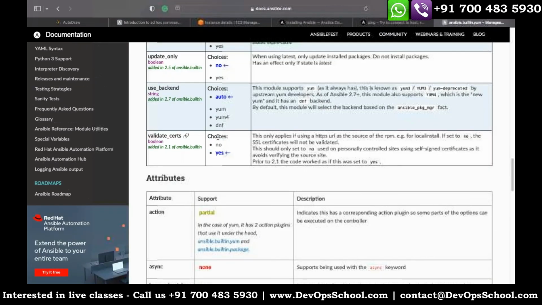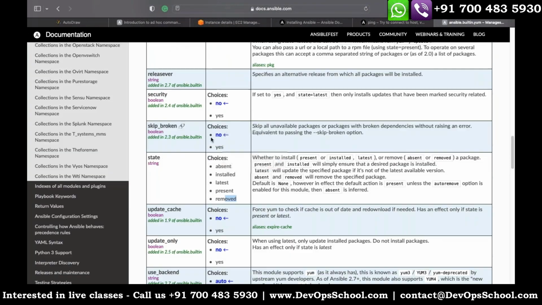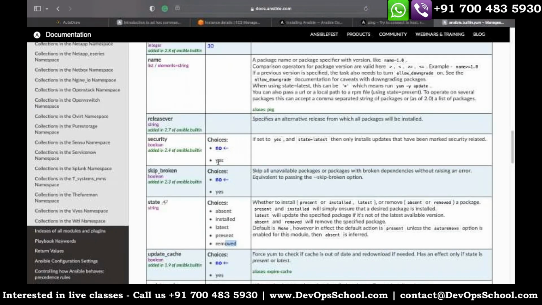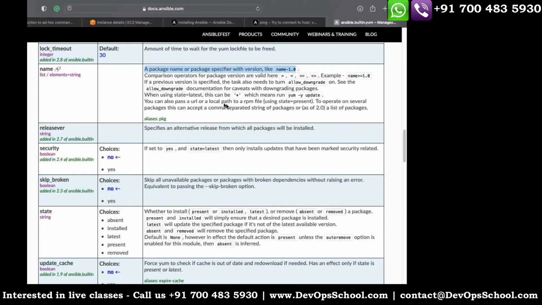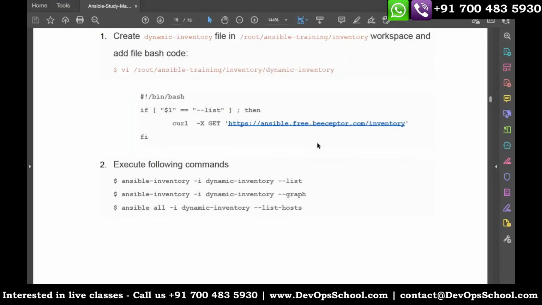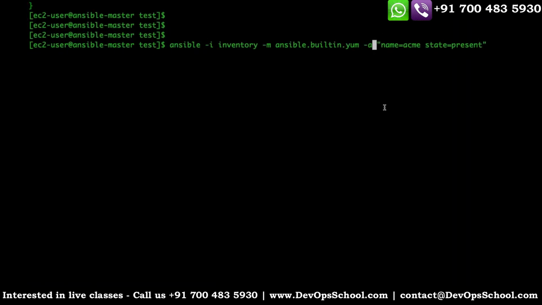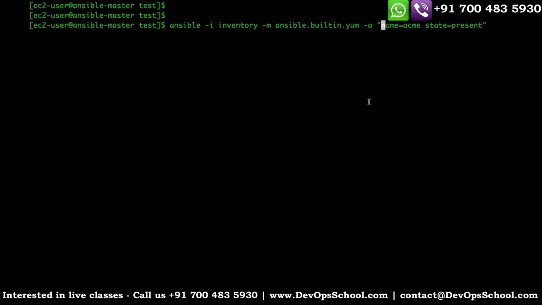So I'll explain what these things are. But first I told you how you can check, in front of name, what you can give: a package name or a package specifier like a version, httpd1, something like that. So I'll be using just two parameters here as arguments. The first thing is, I want to install the httpd package, so I'll give httpd here, and state is present.